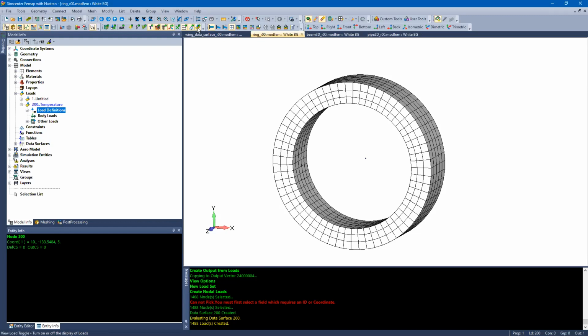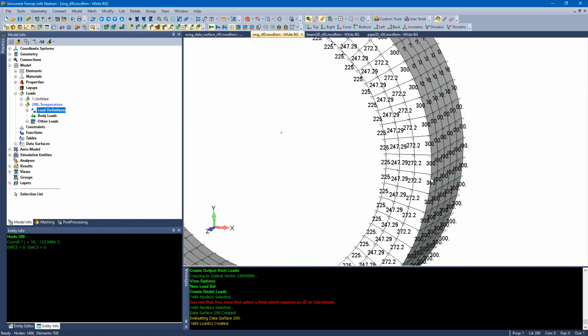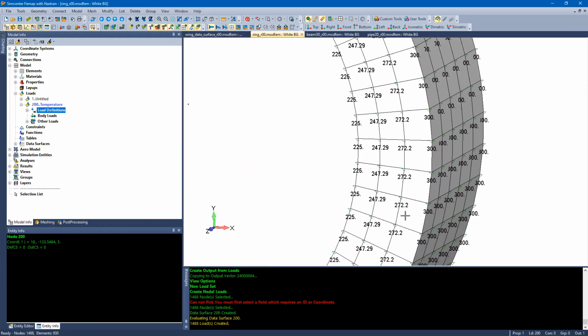Again, we can toggle on the load. So this is not even a very fine mesh, but you can see that it's a little bit difficult to see your overall model. But if we zoom in, you can see that it gives us 300 degrees at the outer edge. What I didn't mention is the dimension of this ring, which is 10 inches in diameter. So I have set it up so that it's 300 on the outer edge, and then it will basically linearly decrease as a function of the radius.